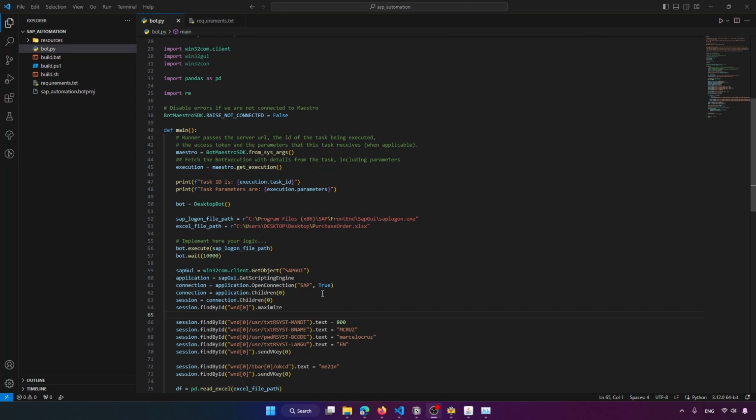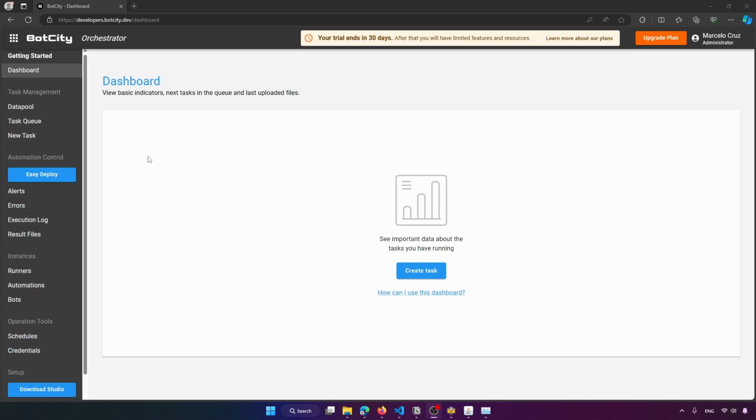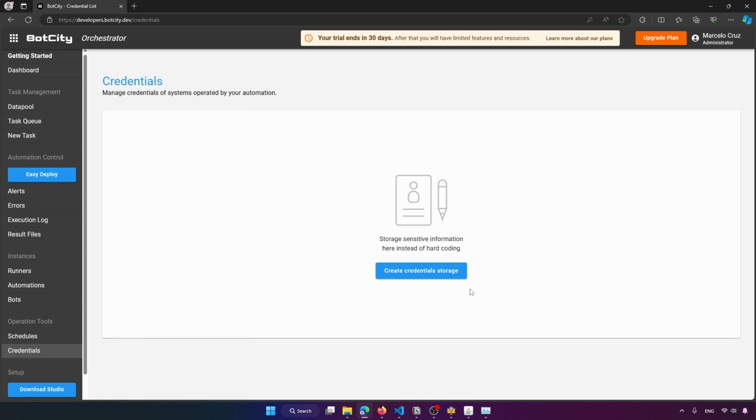And now if we take a look to our file, here we can see the file with the new purchase order code. So now let's learn how we can store our credentials securely on BotCity Maestro. So here on our SAP login, we have to input the password, and currently I'm saving it hard-coded on the code. So let's change that and store instead our password on a credential storage of BotCity Maestro and retrieve the credentials on our bot. So here on BotCity Maestro, let's open credentials page.